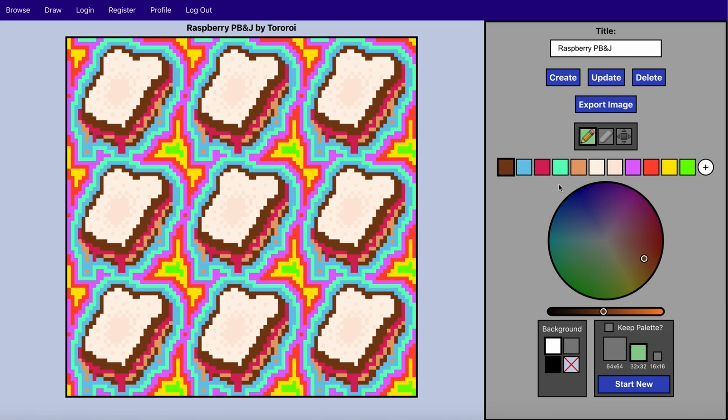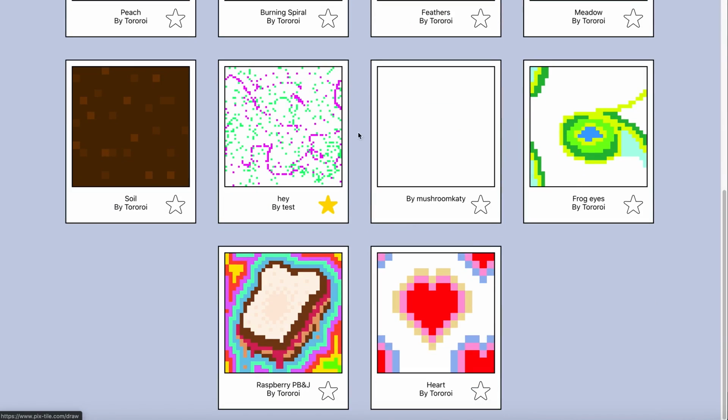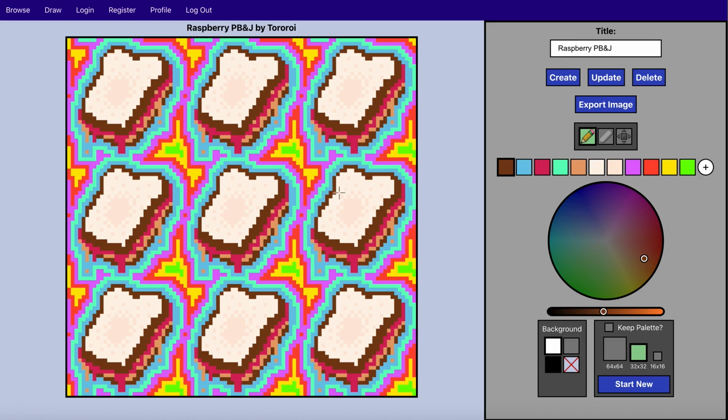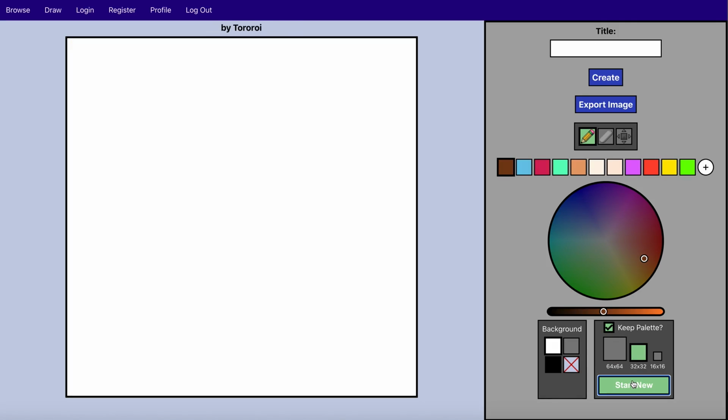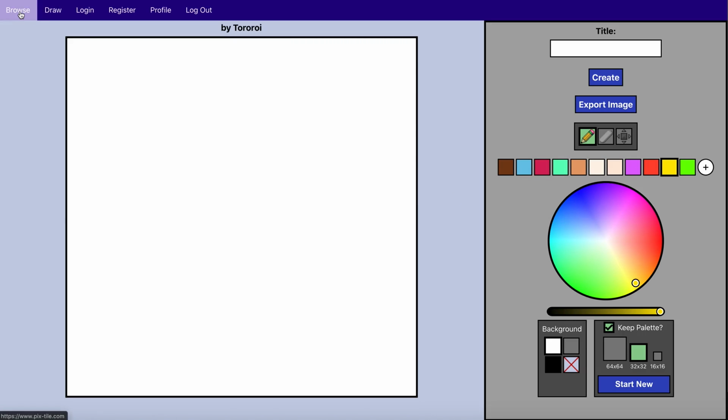So as you can see, anytime you click on any of these images, it will take you to the editor for that page, and you can see the color palette associated with it. So if I wanted to, for example, create a new image based on this color palette, I would just say keep palette, start new, and then we have a new image and we can just start drawing with those colors.